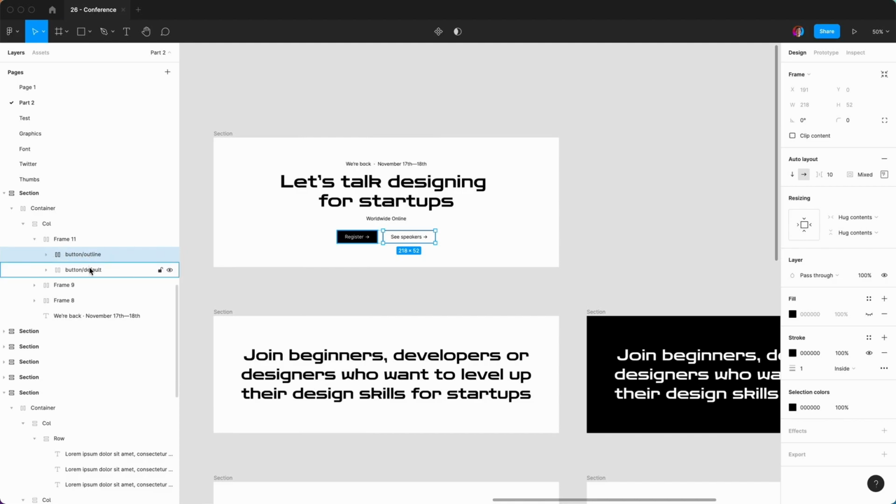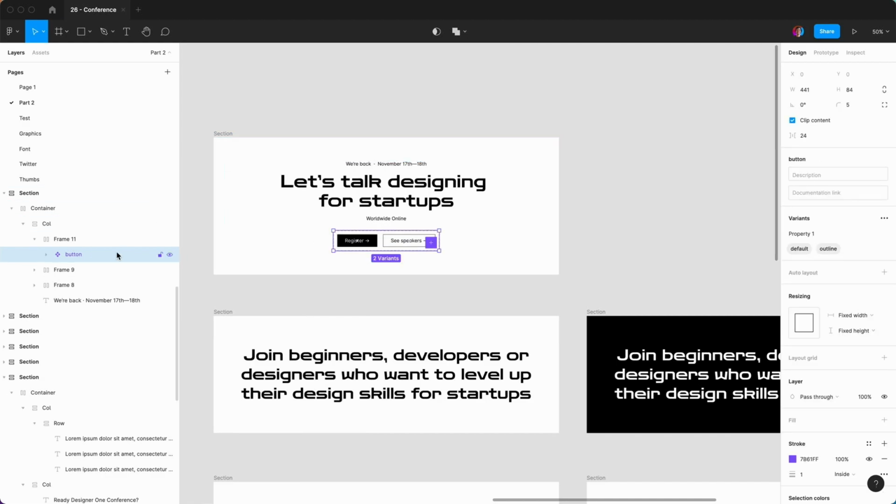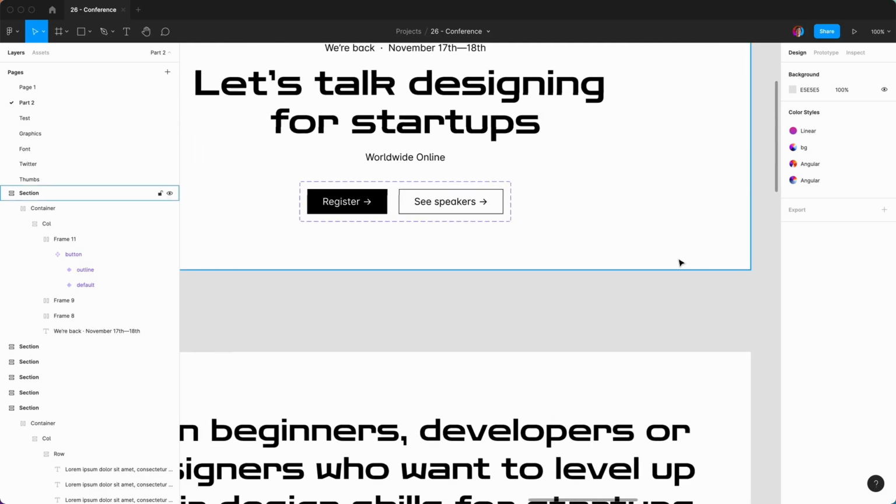So what I'm going to do now, I'm going to shift and select both. I'm going to then say create multiple components and then combine as variants. So now the nice thing is we have a button, and because of the naming convention, we got outline and default. You can see that right here. And I think that is pretty cool.